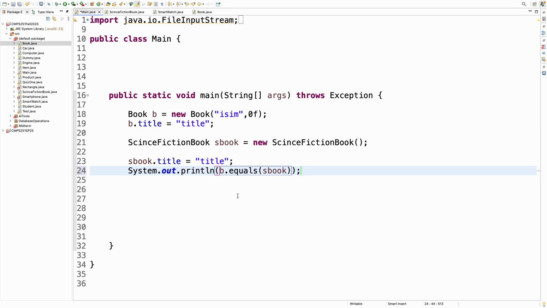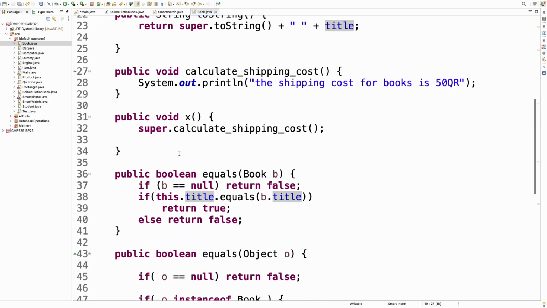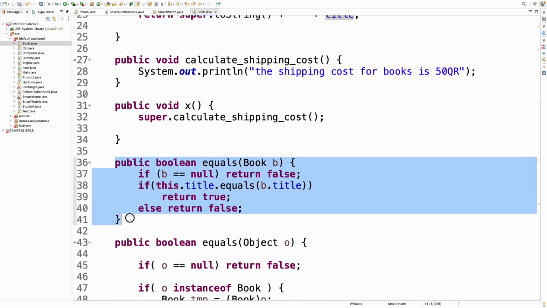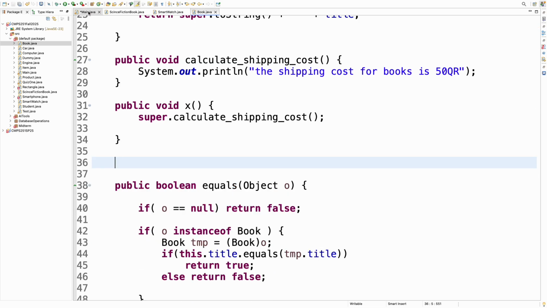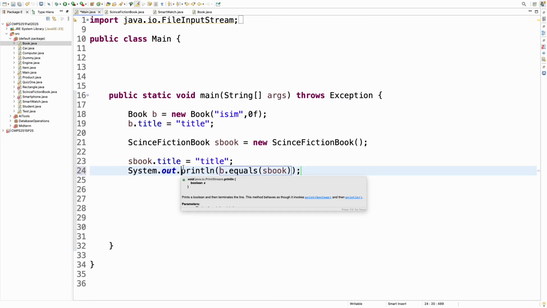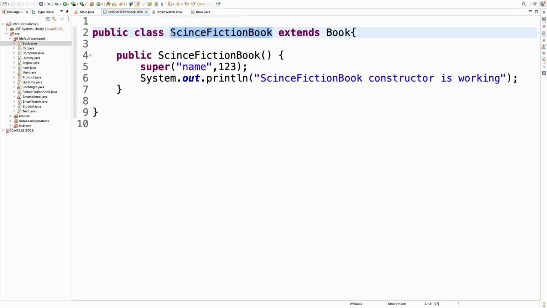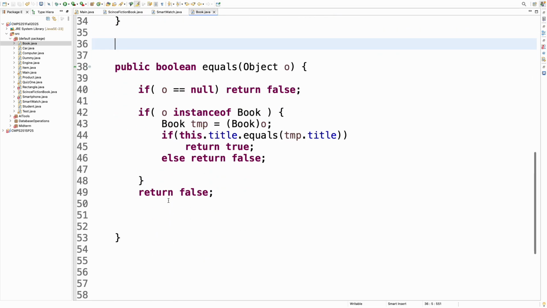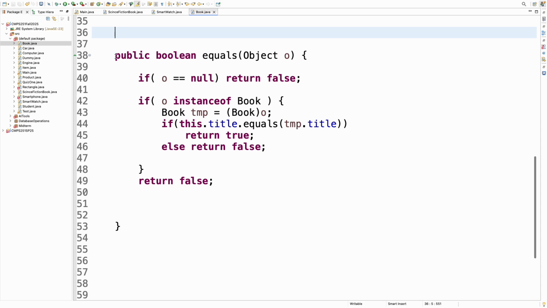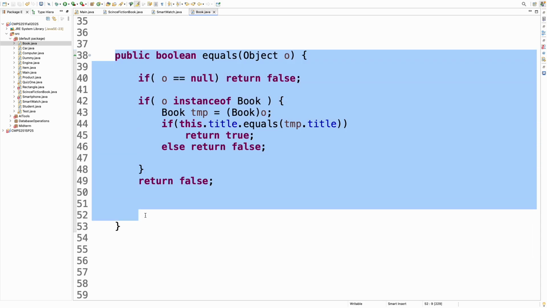So what will be the output here? When I'm doing this, I would like to delete this because this is some more detailed one. Okay. What will be the output? I have one book instance and one science fiction book, and then I'm calling this equals function. Do you have any educated guess? They are different classes. One of them is a book, the other one is a science fiction book. And here is the function that their titles are the same. So what will be our output? Is it true or false? This is the question.